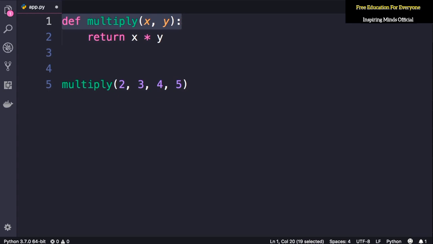To solve this problem, we need to replace these two parameters with a single parameter. We use a plural name here to indicate that this is a collection of arguments. And then we prefix it with an asterisk. This is the magical part. Let me show you what happens when you use an asterisk here.